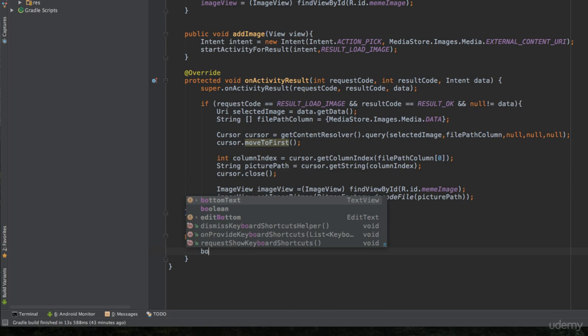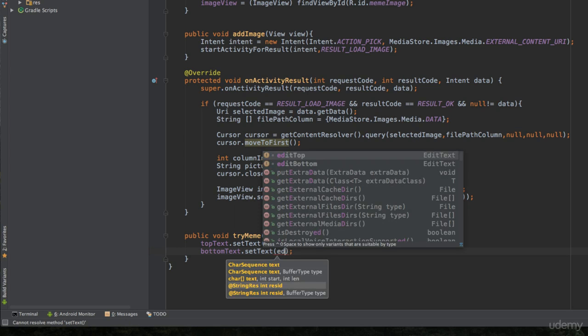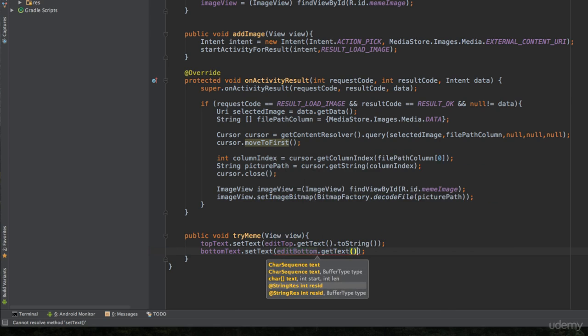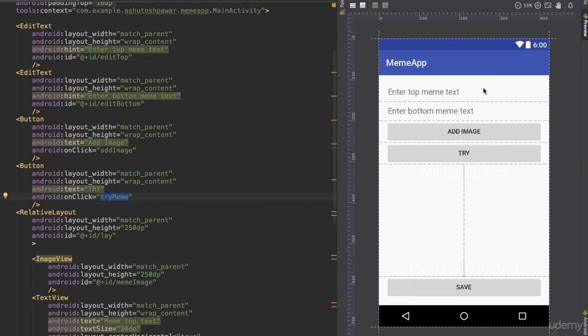So same is the case for the bottom text as well. So bottom text dot set text is going to be edit bottom dot get text dot toString. So this is going to set the bottom text. And now one more thing which you need to do is that when you add the text in the top edit text as well as the bottom edit text, and when you hit the try button, it should actually minimize the keyboard which you have over here.